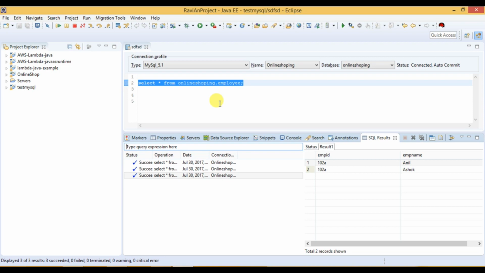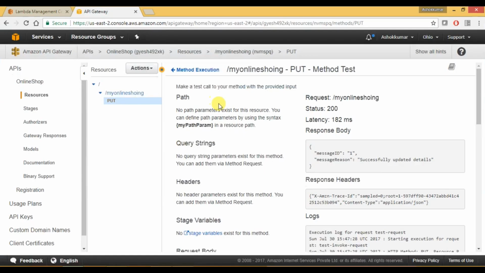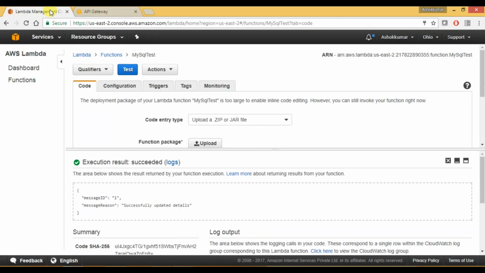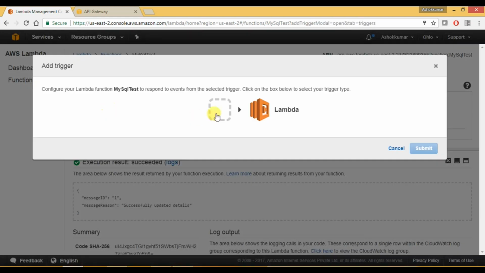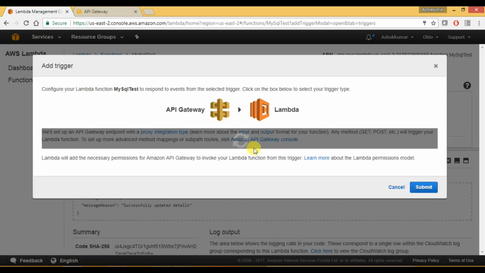Now our final task is to call the API Gateway from Postman. How to call it? This is one way of integrating your API Gateway with the Lambda function, and another way is to go back to your Lambda function, click triggers and add a trigger. So this is the Lambda function, and on this side we have to provide the API Gateway.